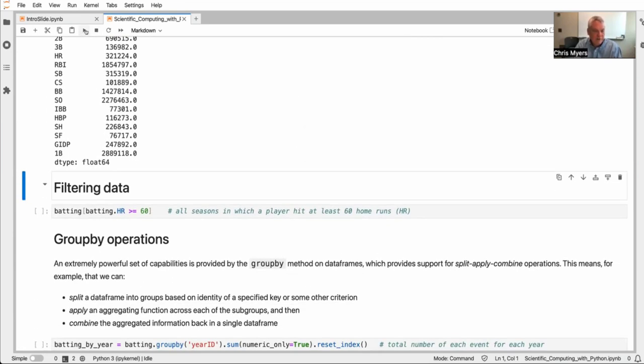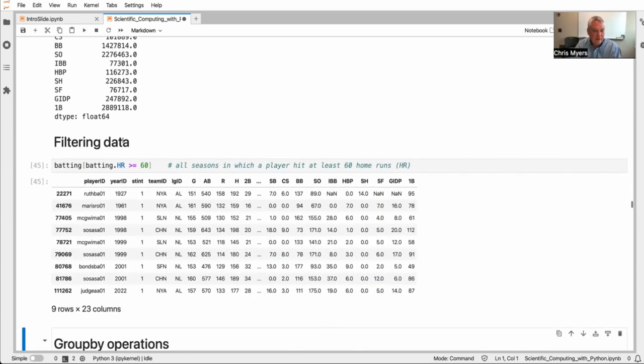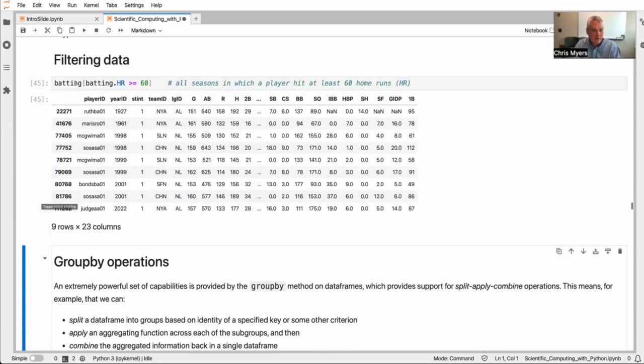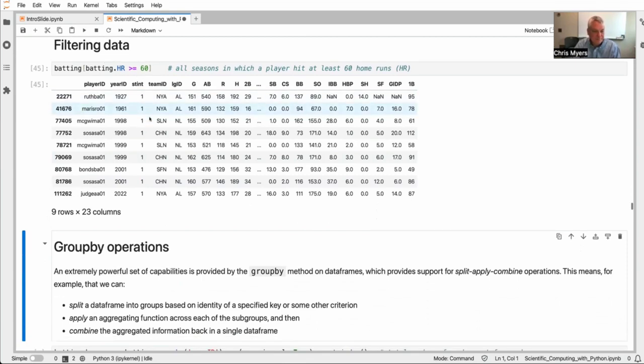I can filter in various ways. I could, for example, ask, show me from the batting data frame just those entries where somebody hit at least 60 home runs in a season, and that shows me this much smaller data frame here, which is gotten by filtering based on that Boolean condition.